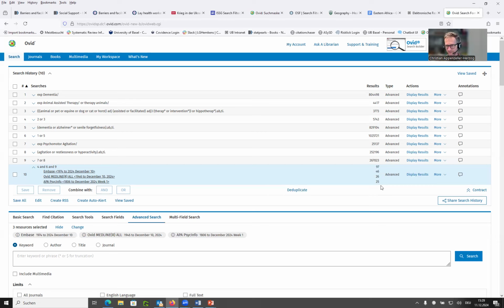And you do a search in PsycInfo and you download the results. And after that, you're going for deduplication, right? Now in Ovid, if all of your databases are running in Ovid, you have the possibility to do this deduplication before download of the result.